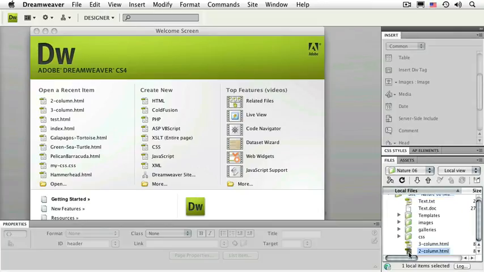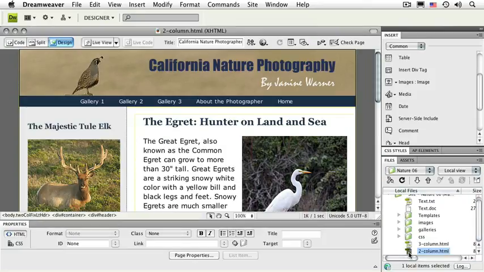I want you to start by opening the document called 2column.html. Just double-click on the file name. It'll open in the workspace. And I want to start by talking just a little bit about the CSS box model and how it's used to create layouts like the one you see here.